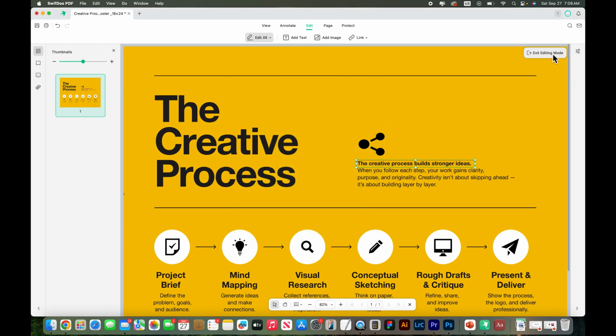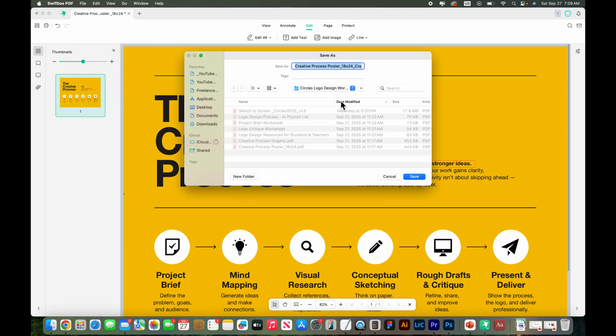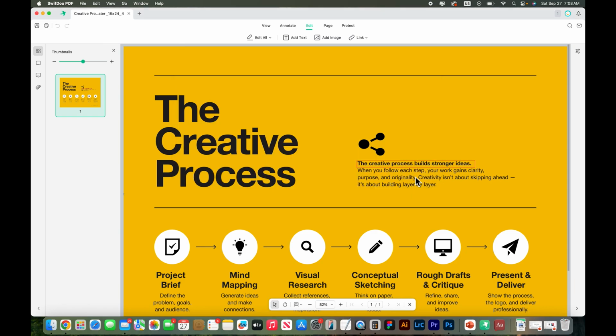So I'm going to exit editing mode. And now I'll save my new PDF. Go to File, Save As, and I'll save it as a new version on my machine. So that's a quick look at editing a PDF using SwifDoo PDF on a Mac.